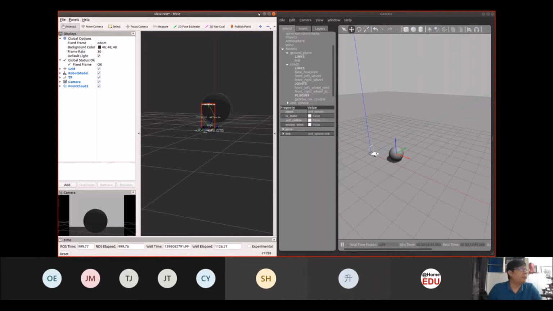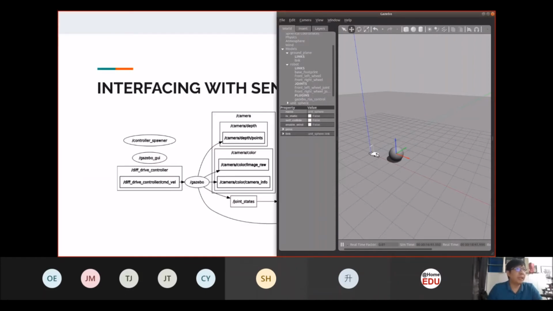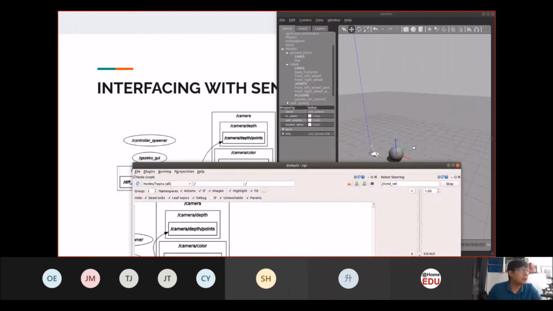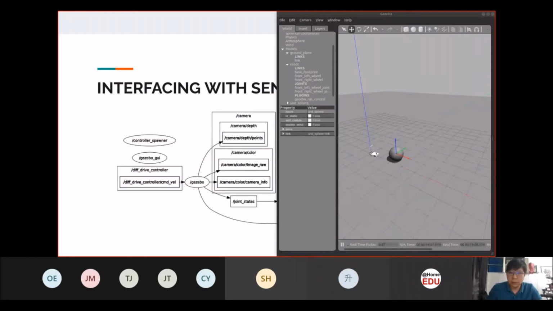So we could also control the robot through the command velocity. So we can actually drive the robot around. Let me just set up the robot steering itself. The topic for robot steering in my example is this drive controller.